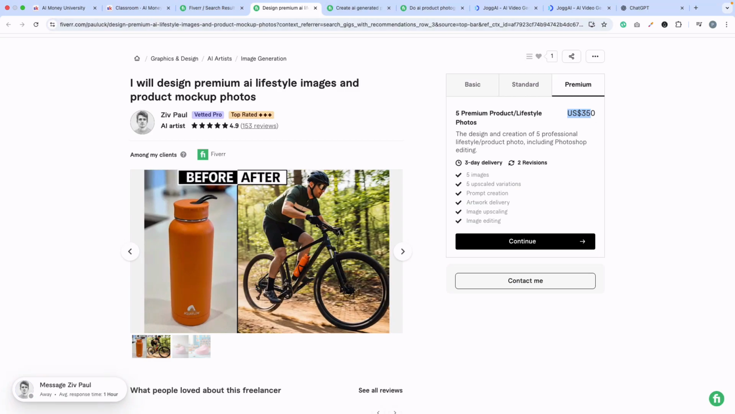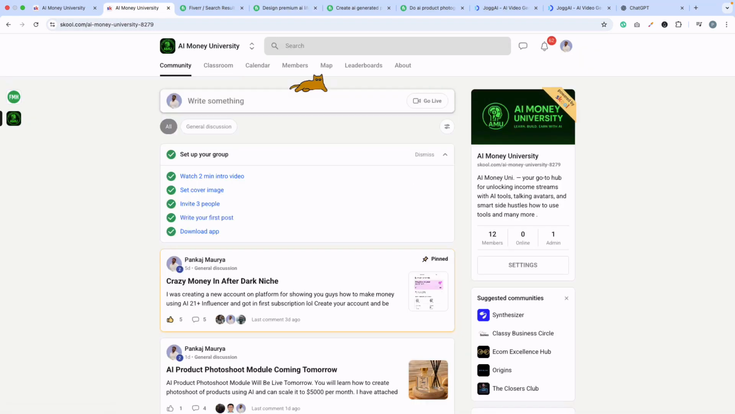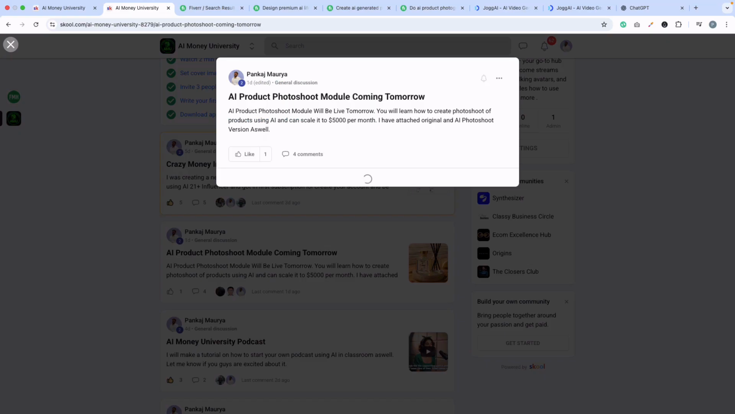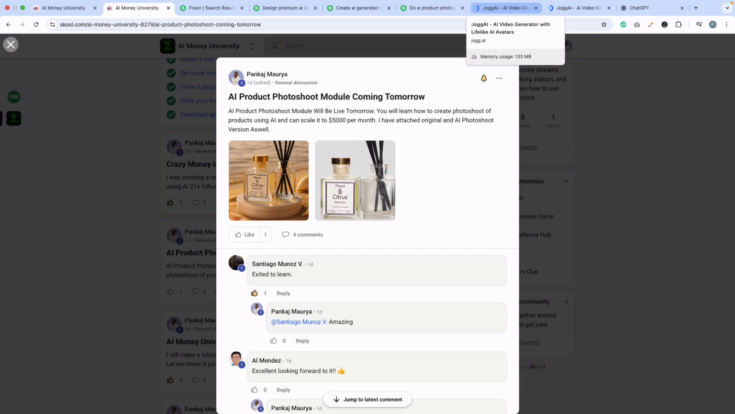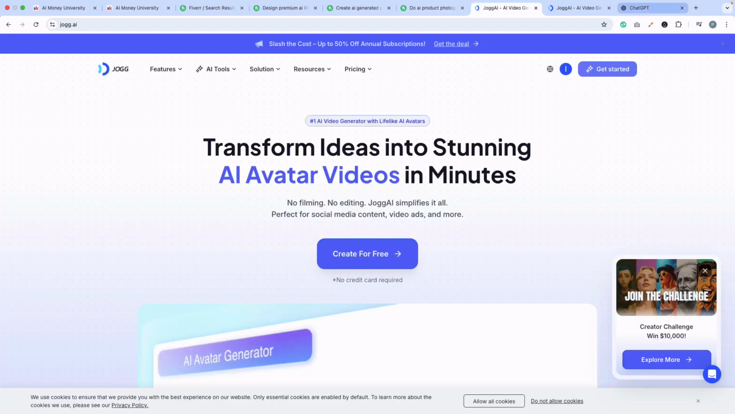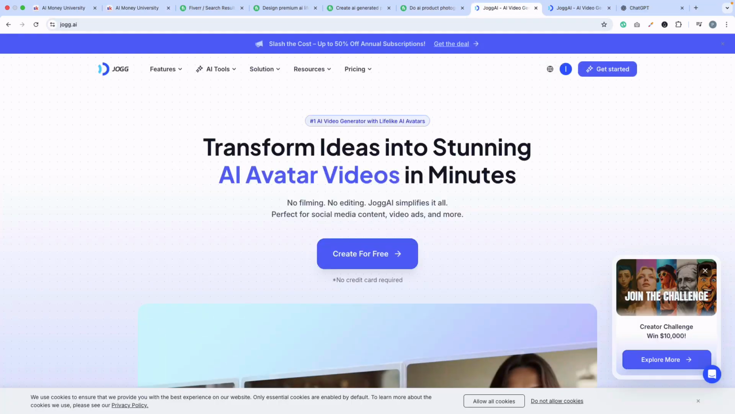So I'll be showing you 2 different methods in our classroom. I posted this one, so what I'll be doing is that we'll start with this product only, and I'll show you how to create different variations of it, and ultimately we'll understand how to create an AI photoshoot. So there are 2 methods. One is paid and one is free. However, the paid one is worth it.